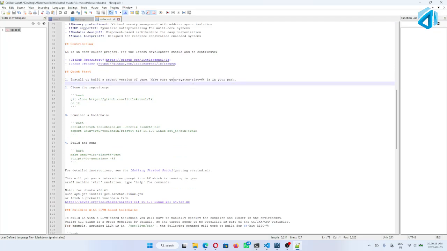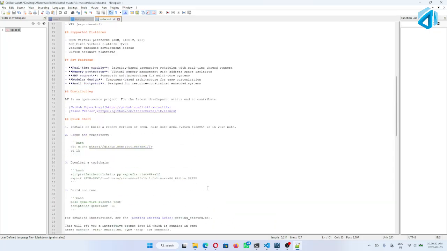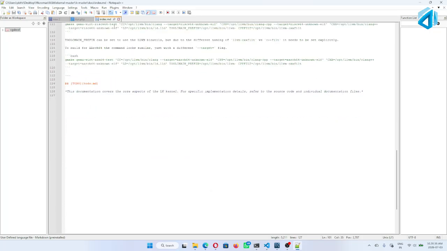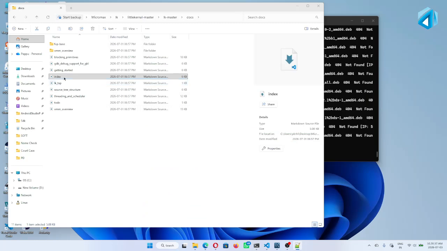Okay, install or build a recent version of QEMU. Make sure qemu-system-riscv64 is in your path. Clone the repository. Download the toolchain. Build and run. Make QEMU. Instruction set. Getting started guide. We need to learn. Open the getting started guide.